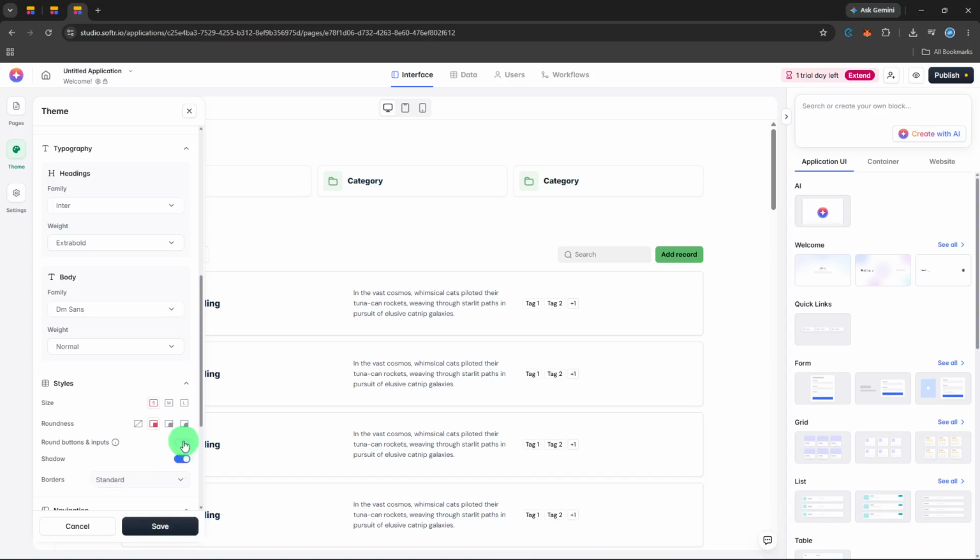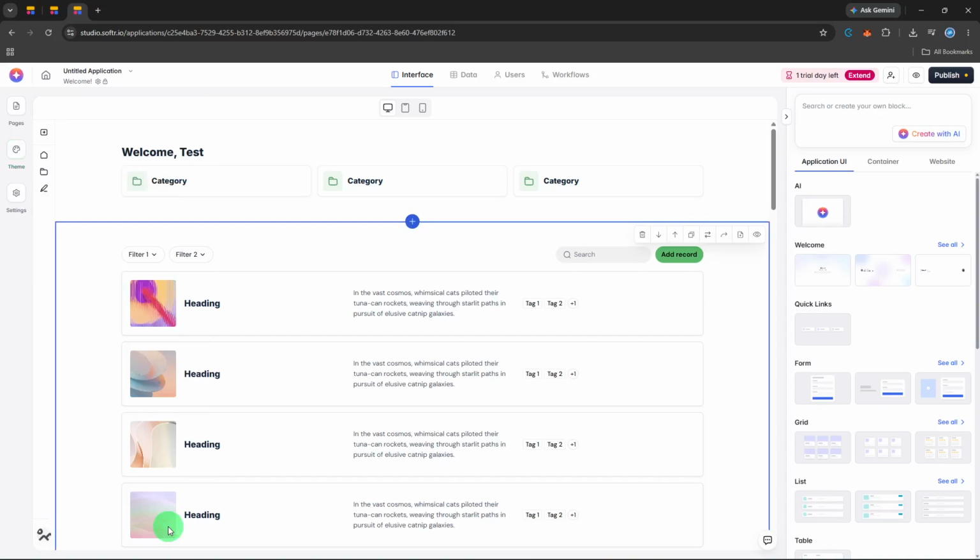Finally, review any additional theme options available. Softr may offer extras like custom CSS for advanced users, border radius settings for cards and containers, or shadow effects that add depth to your interface. These additional options let you fine-tune your design further.